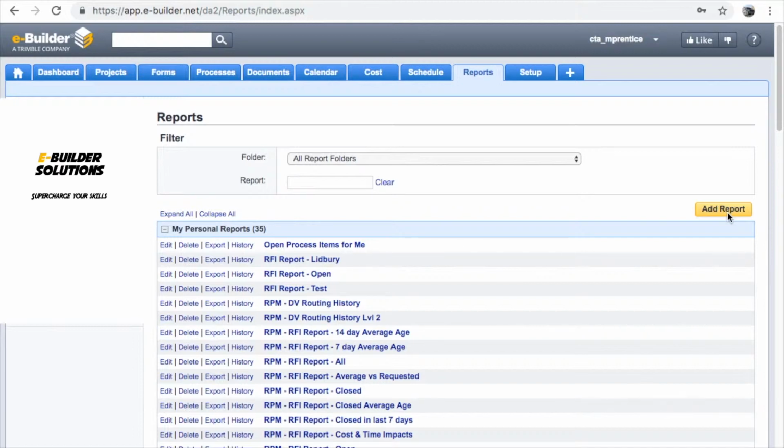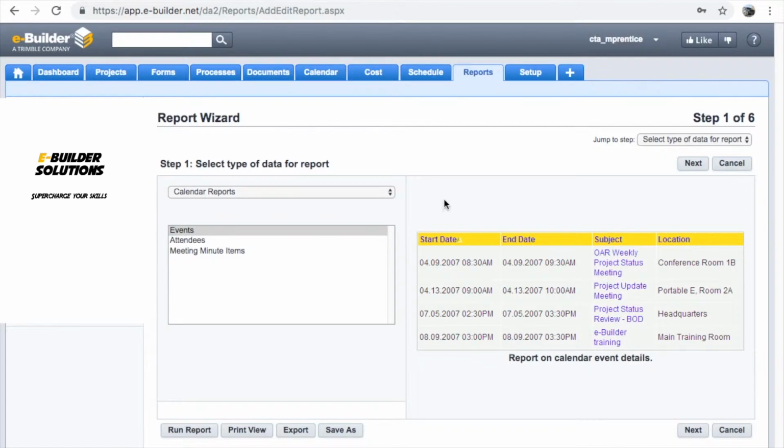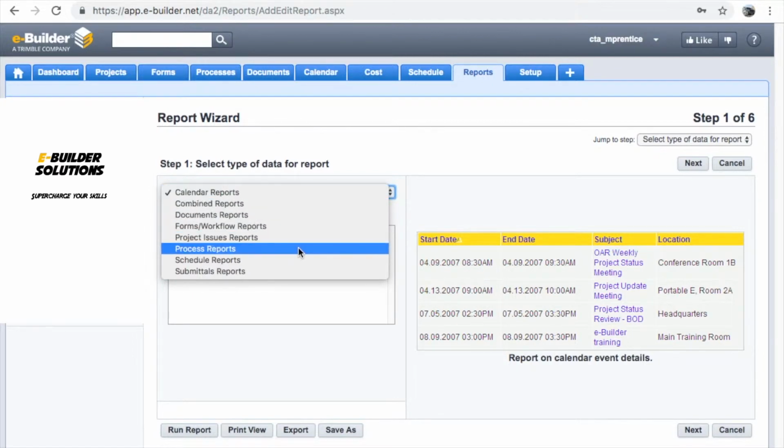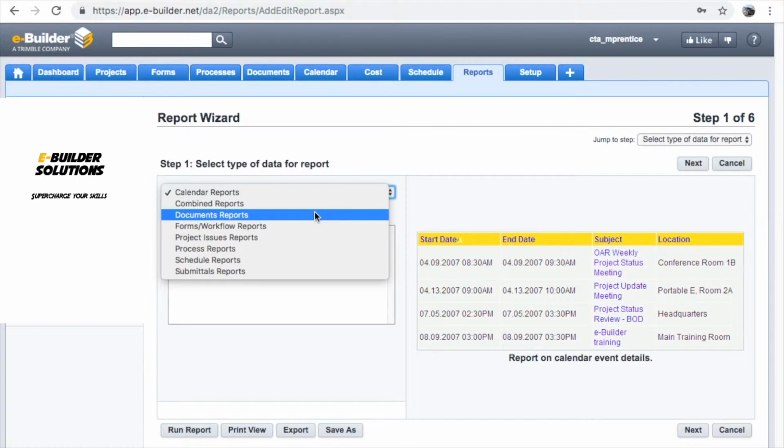This is done by clicking Add Report toward the top right. The report wizard will then be opened. You will select the type of data you would like to report on. The categories include administrative reports, which give you information on users and auditing details of system changes. Calendar reports include meeting minutes, events, and attendees.